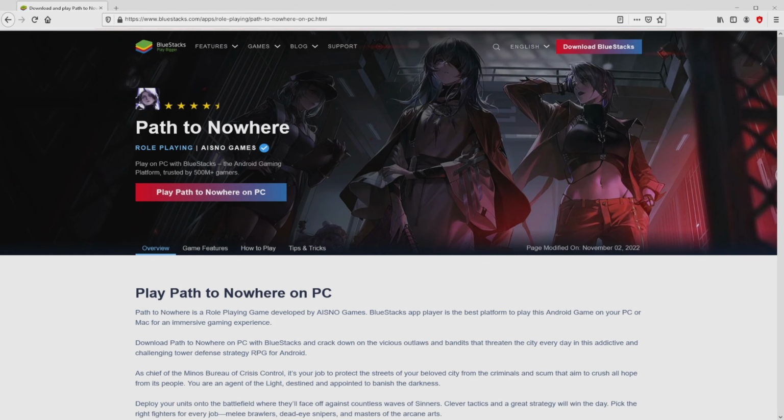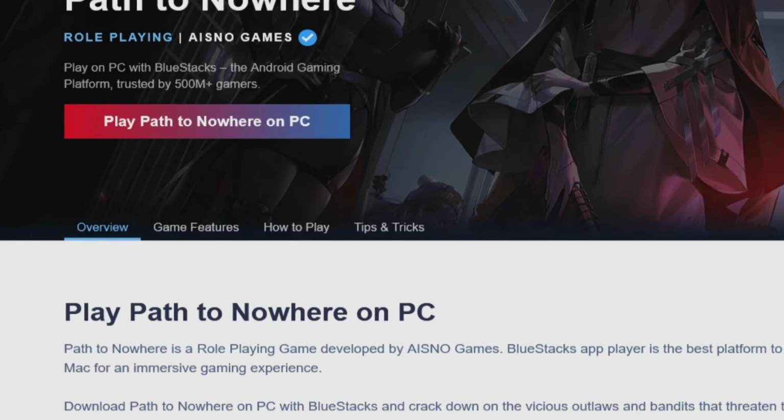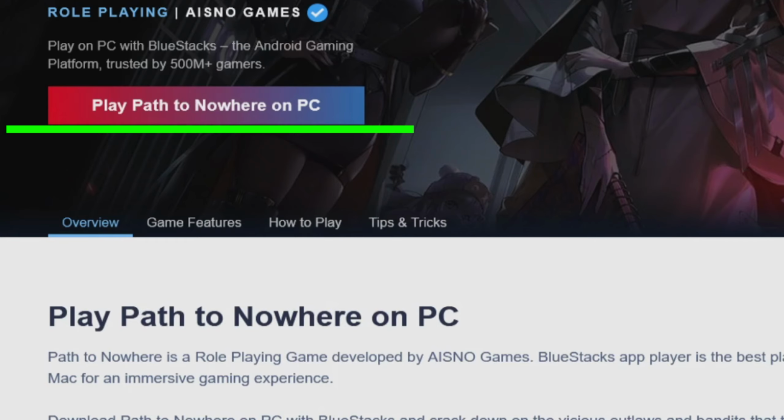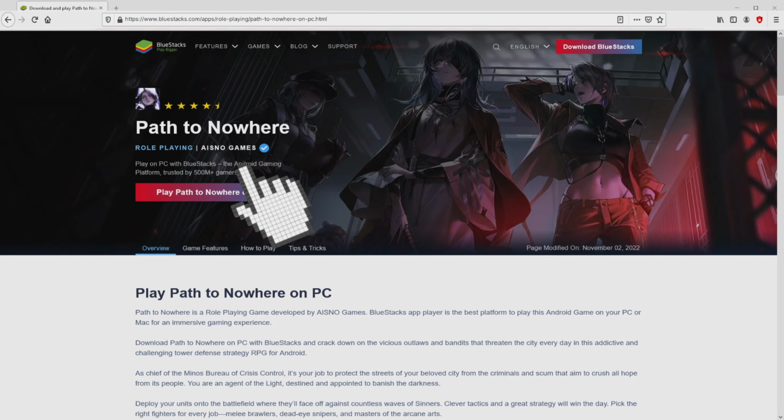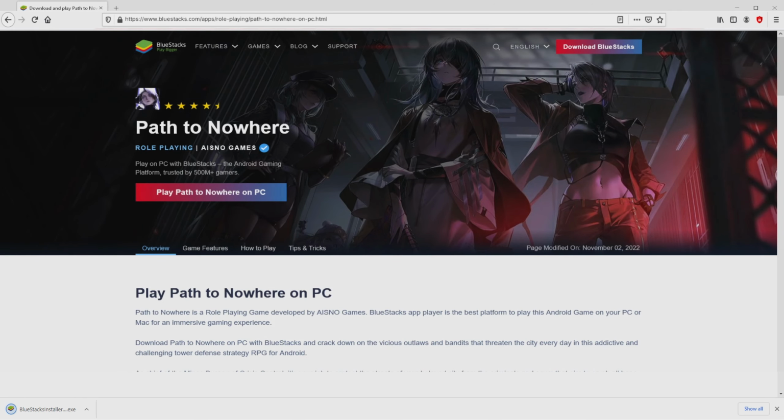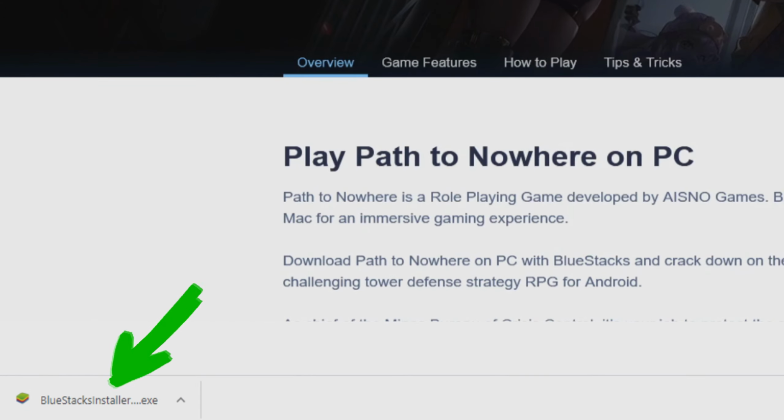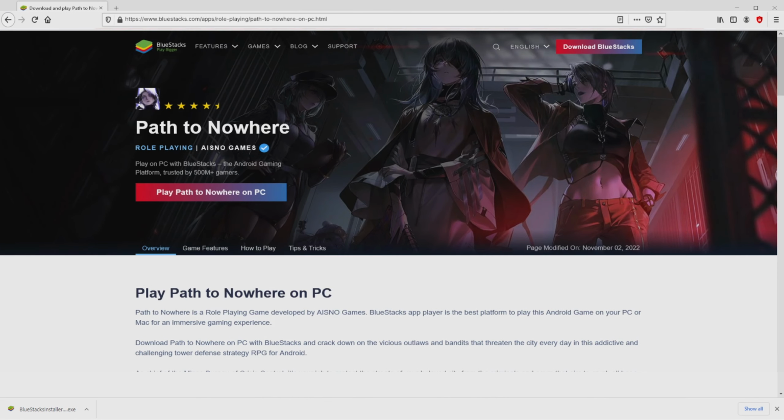So we are on the way to start downloading Path to Nowhere by simply clicking on this button Play on BlueStacks that I have marked in green color. We then click on it. Of course, the download takes no time at all. Voila, here is located the download. It's a file we have to execute. What we have to do now is to run the executable file. Okay, then we click on this file.